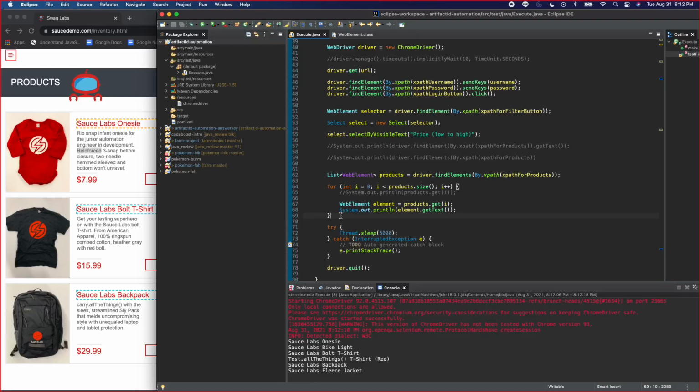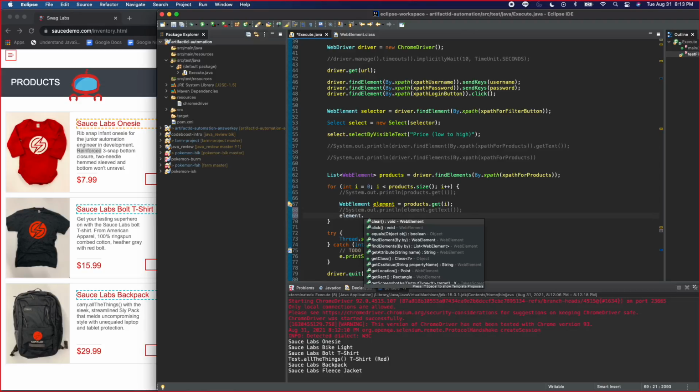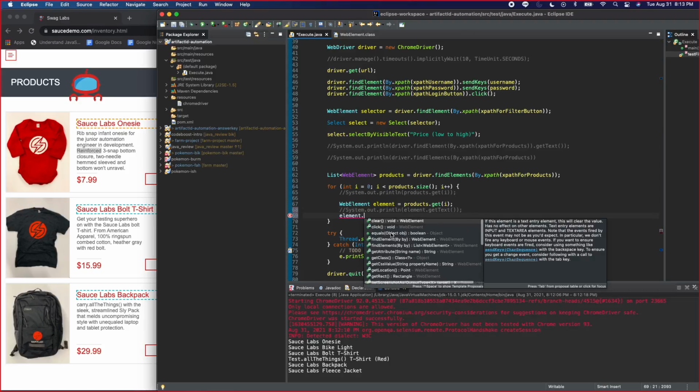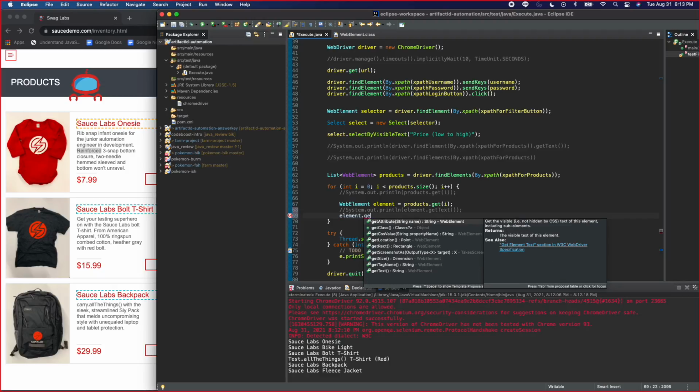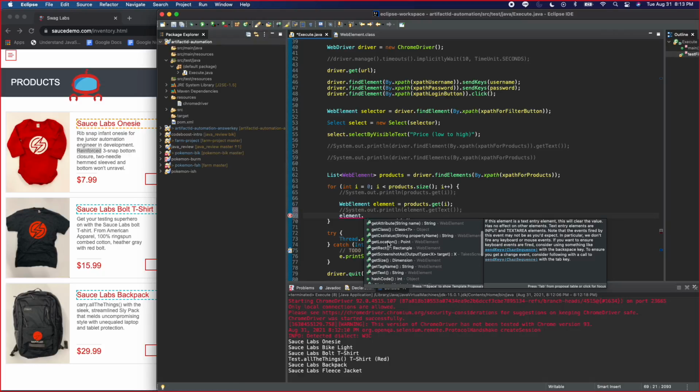Right. A good way to think about that is, web element itself comes equipped with, if you go to dot, there are so many other functions. It doesn't know what you want from it. It doesn't know if you want to click it or if you want to get text from it. So clearly, a web element comes with multiple functions.